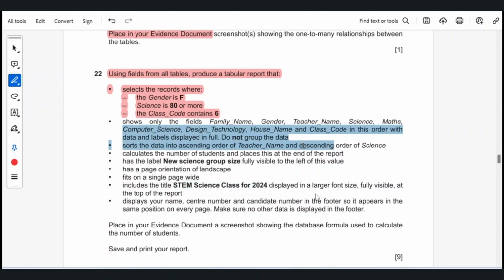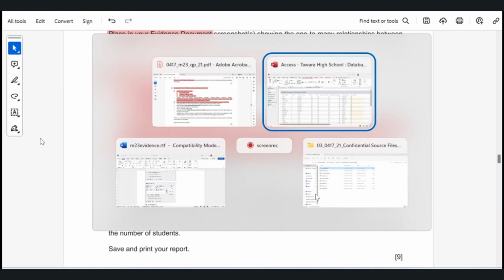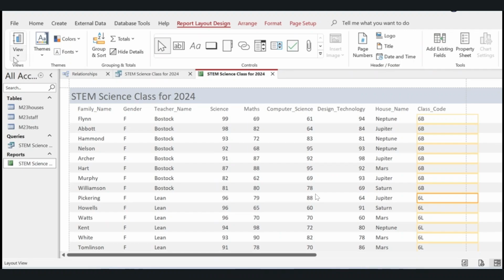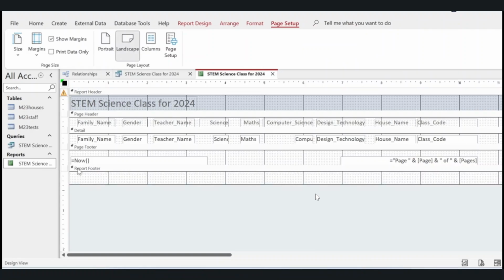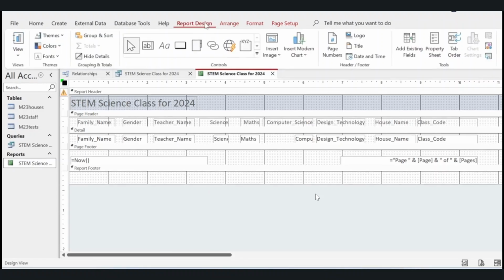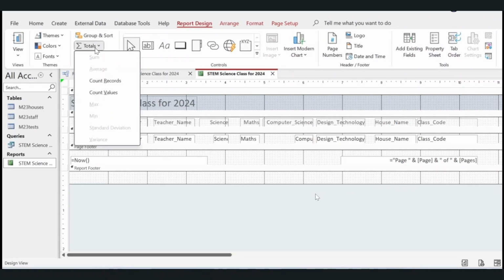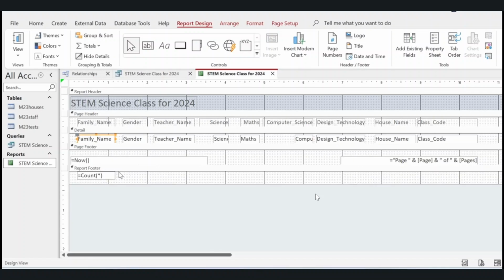Also group data, sort data, and calculate the number of students and place it at the end of the report. So we have to count the number of students. We'll go to the design view. It is at the end of the report. We can see here page footer and report footer, so we'll put it in the report footer. For that we select the family name here and press count record. So we will get this.